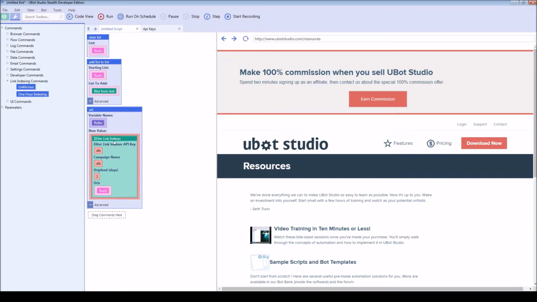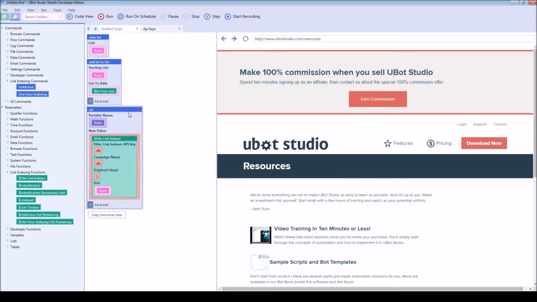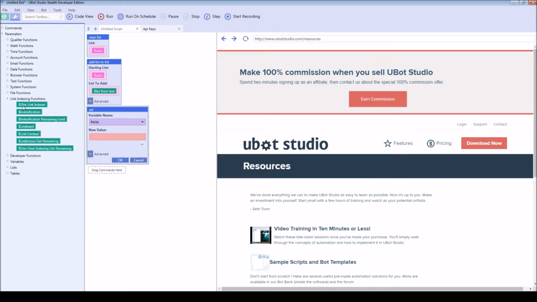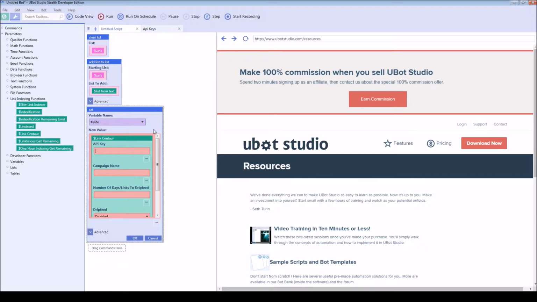So I'm just going to go over a couple of the functions and a couple of the commands. So this is the link indexer. We've kind of already seen this. Let's pick a different one. I'm going to go with Link Centaur because, again, these guys have that free tier, so you can just go ahead and grab a free account there and do this exact same thing, basically. So let's search for the Link Centaur API key.